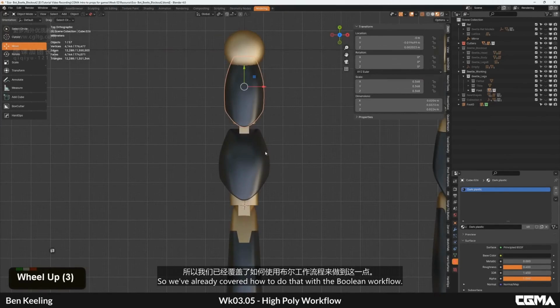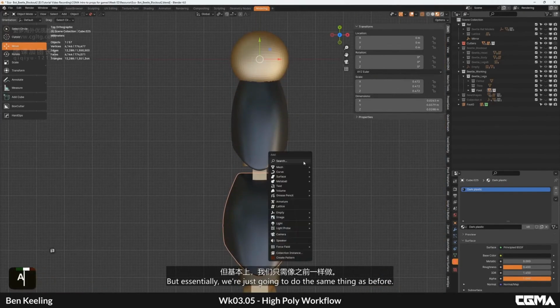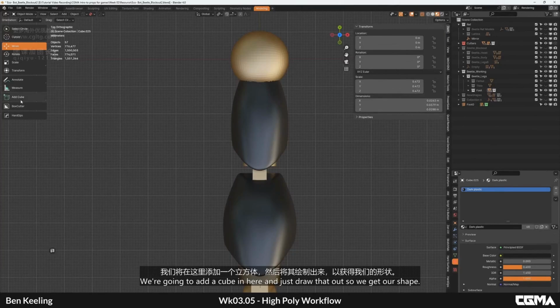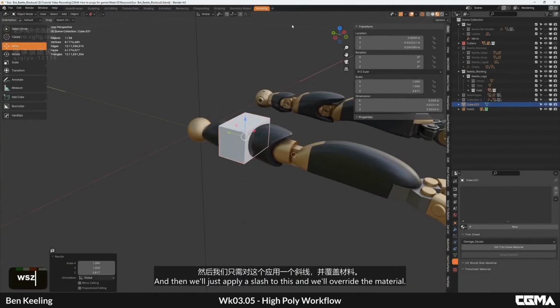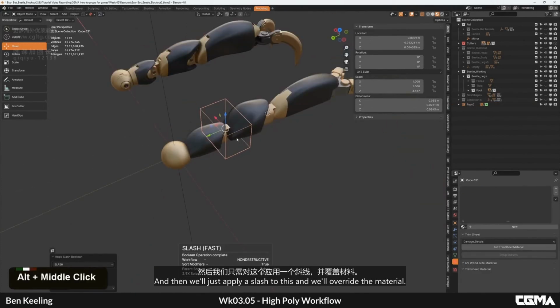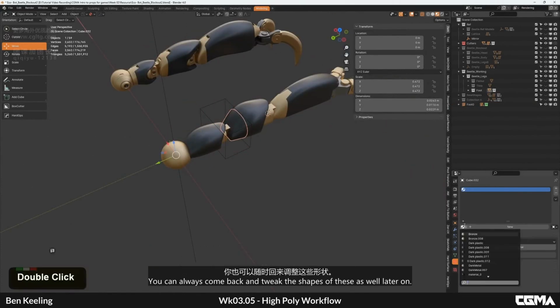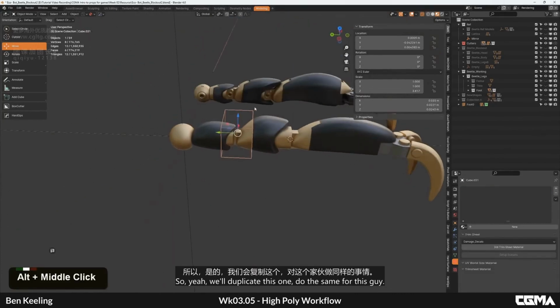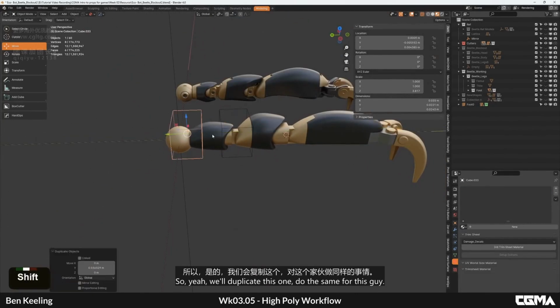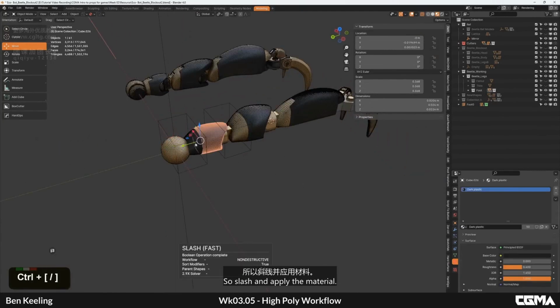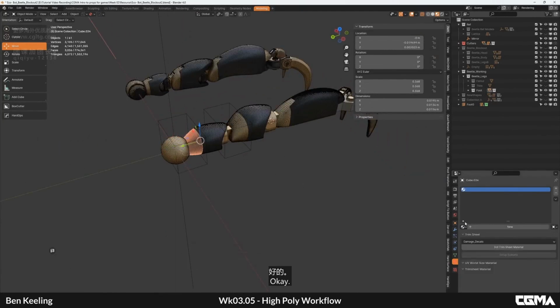So we've already covered how to do that with the Boolean workflow, but essentially we're just going to do the same thing as before. We're going to add a cube in here and just draw that out so we get our shape, and then we'll apply a slash to this and we'll override the material. You can always come back and tweak the shapes of these later on. So yeah, we'll duplicate this one, do the same for this guy. So slash and apply the material.